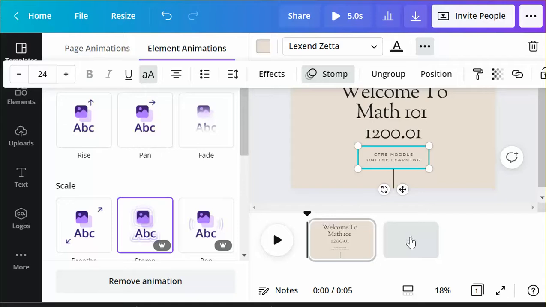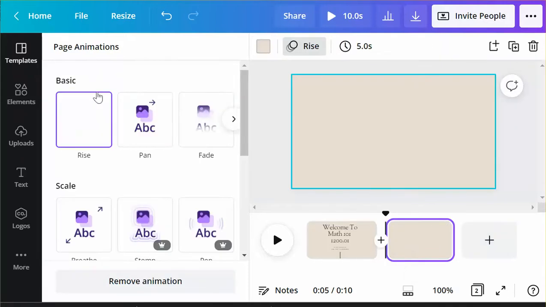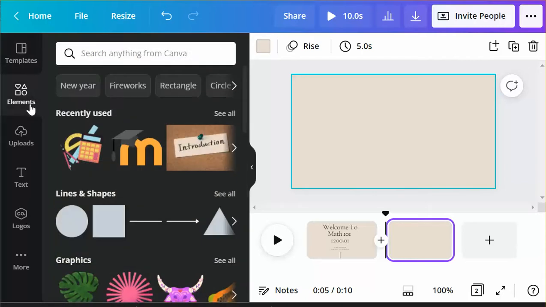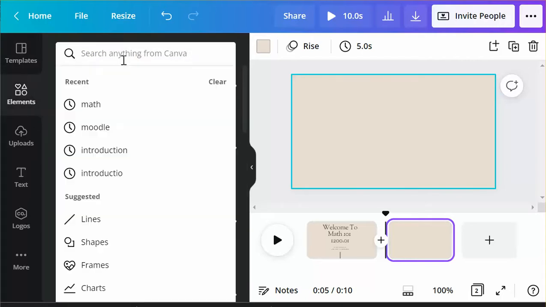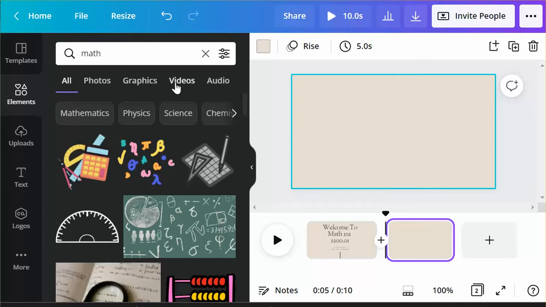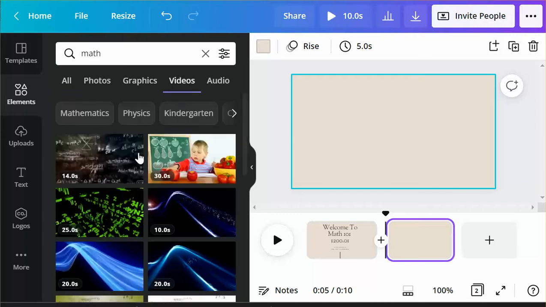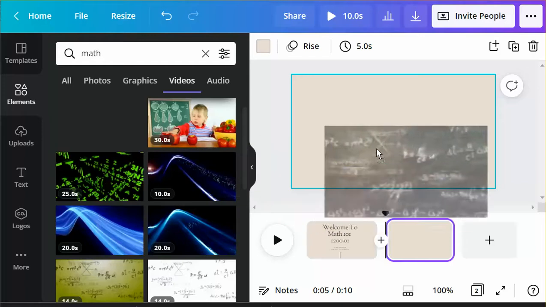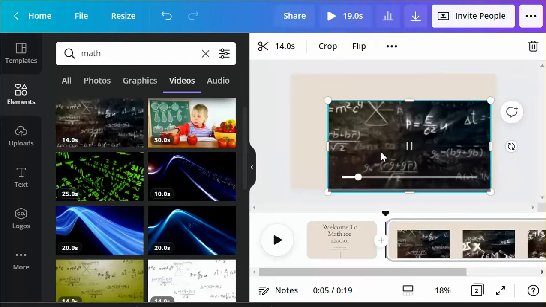And let's add an additional slide. And we're going to go back to our elements or templates. Doesn't matter. What I'm going to do is click on elements here. And what I'd like to do, since this is a math class, let's go back and look for some videos on math here. This could be a quick little 14-second video that we add to this page here.